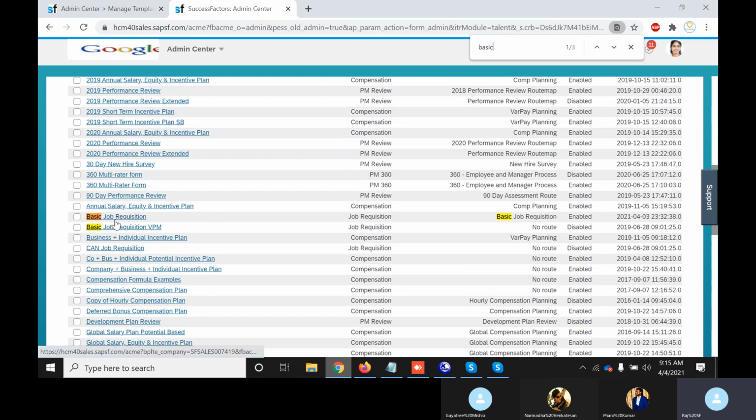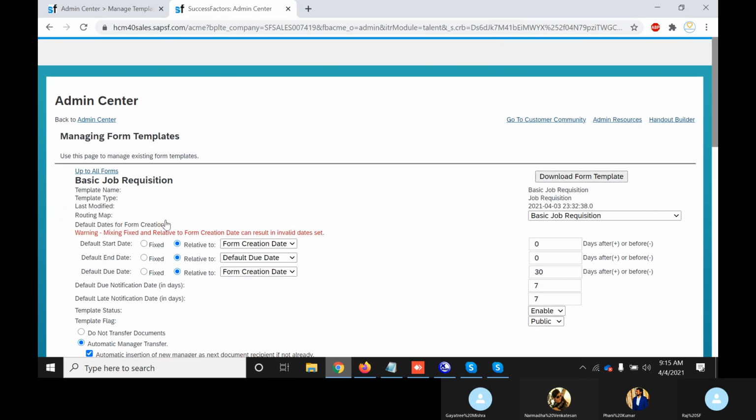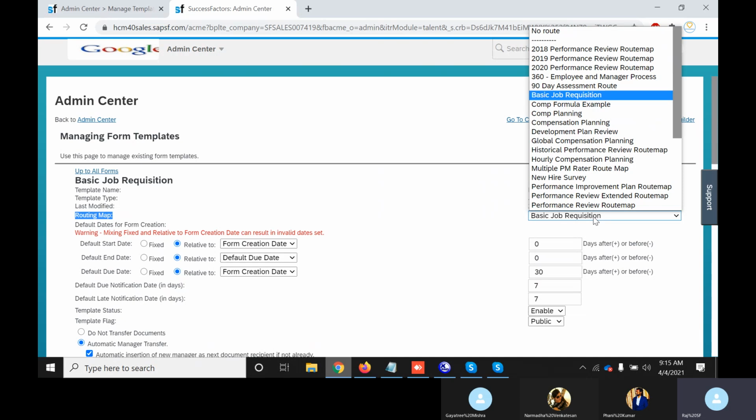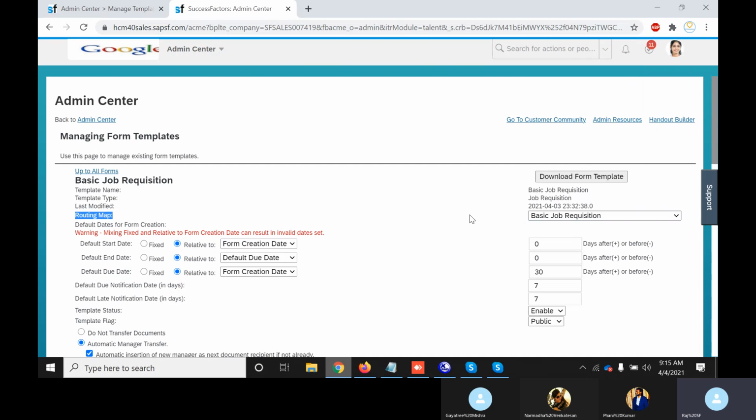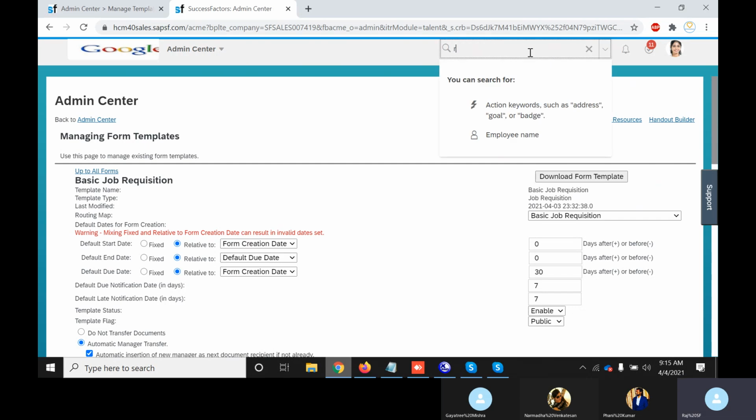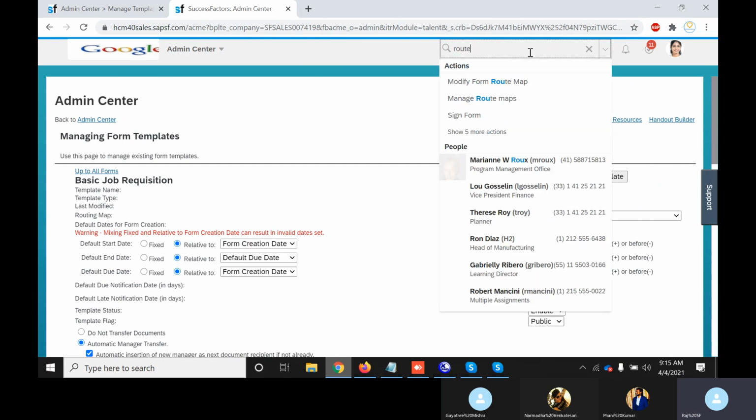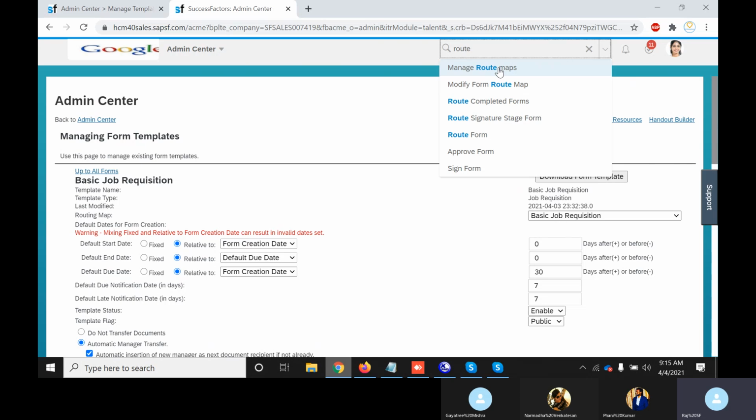So here we have a basic job requisition. You can check, there is an option called route map here, near to this basic job requisition. Some basic job requisition route map is already added, but I'm not sure which condition they added inside that. Now I want to create a new route map for this basic job requisition. To create a new basic route map, go to manage route maps. There is an option called route map, manage route maps.